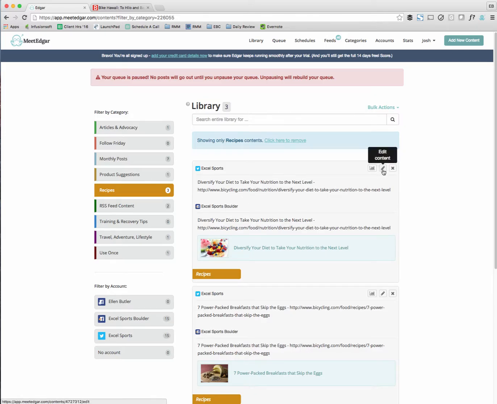And you can edit things. So for instance here, if you decide in the future you want to change the wording or change an image, or you just decide that a post was terrible, you can delete it here. So you can edit, delete, and manage all of your content here in the library category.